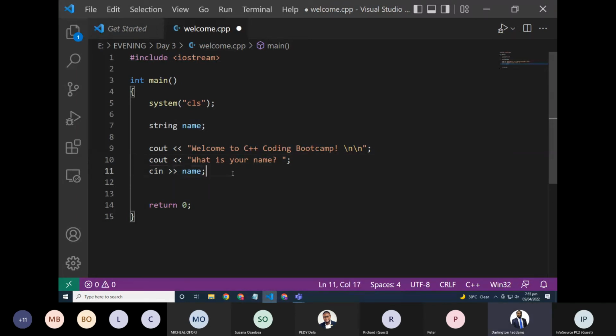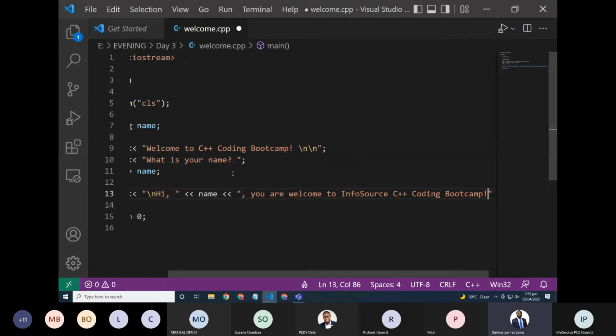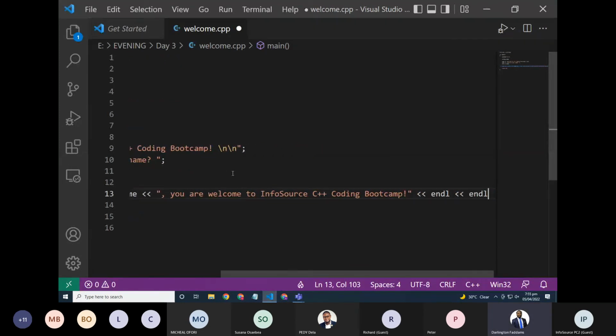All right, I'm going to type one more line of code and we'll be done with today's coding. So we have cout. Let me put \n, hi, and watch what I'm going to do here. If this makes sense to you, then you have moved to another level. I want to send a message to the user, and watch how I'm doing it. I only wrote "Hi" in these quotes. I came out, used a left shift operator, and typed name. Left shift operator again, then ", You are welcome to InfoSource C++ Coding Bootcamp." and a semicolon, I'm done.